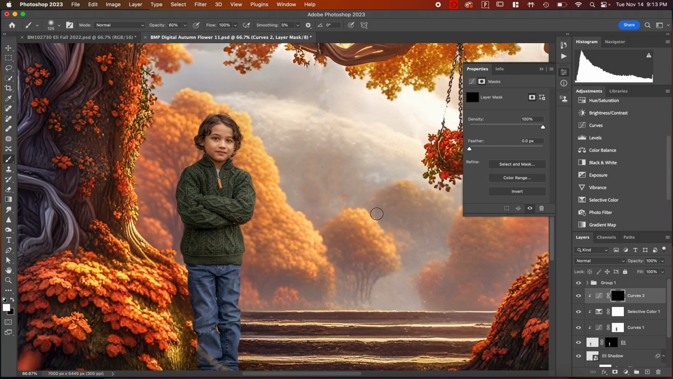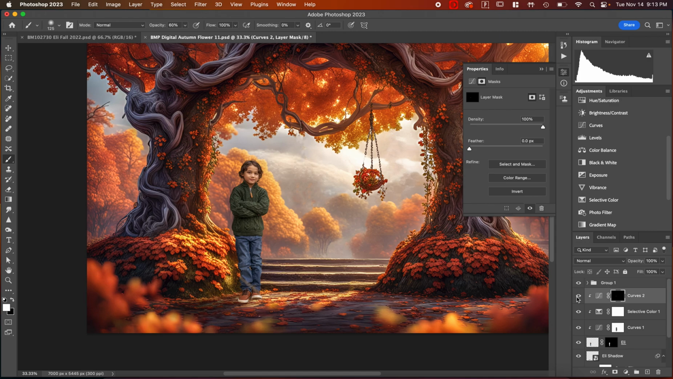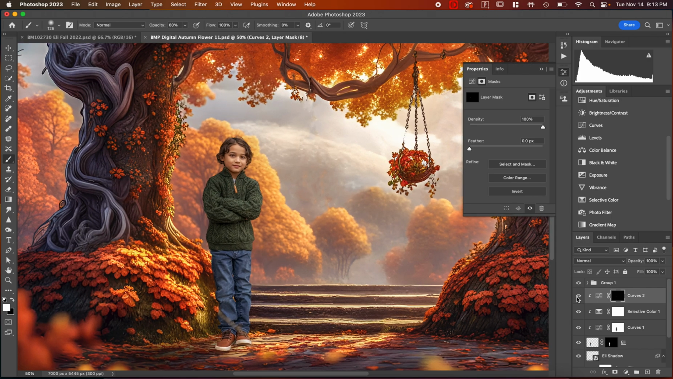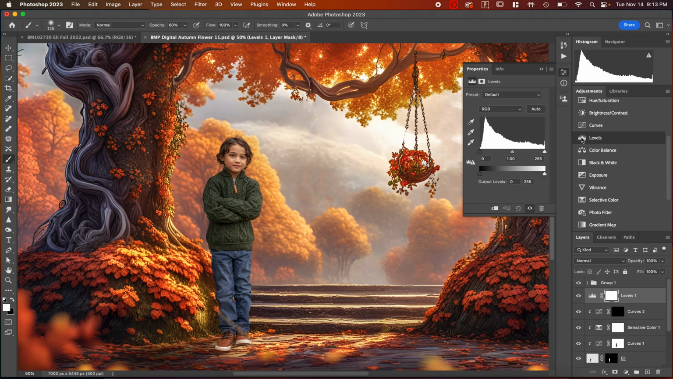Okay. Maybe right here too. And off and on. It's a subtle change. Okay. Let's look at levels.